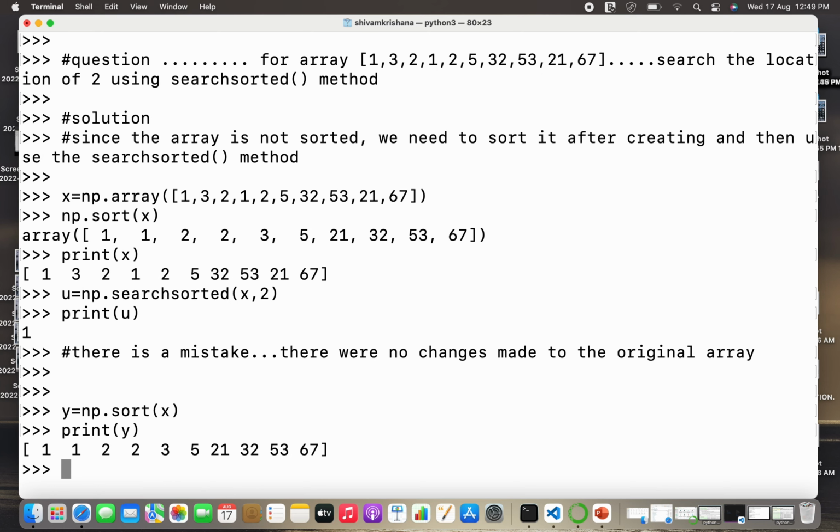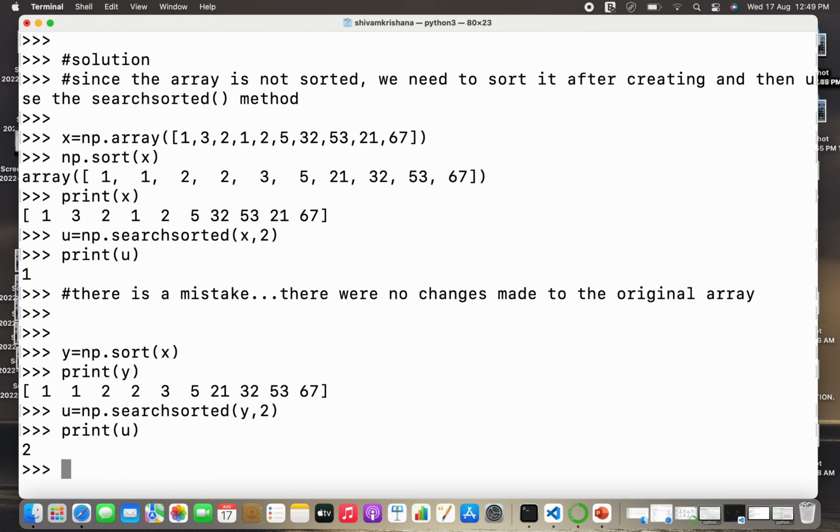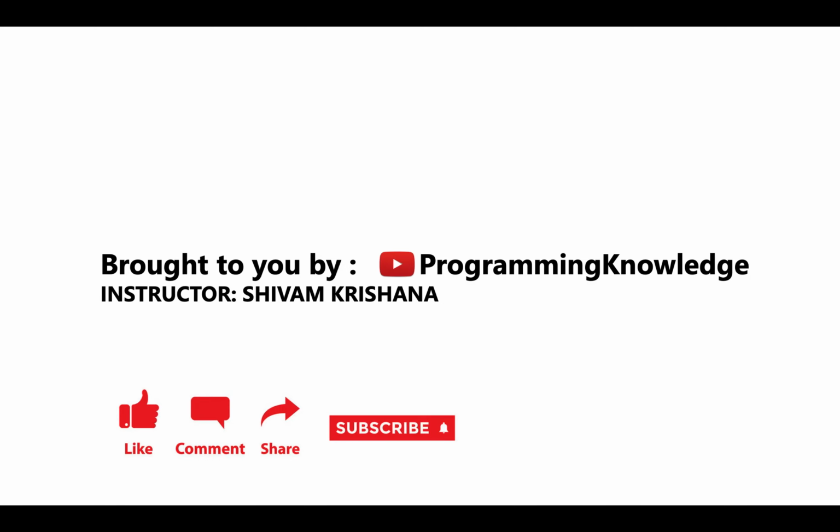So now I have stored the result in a variable y, and now I'm going to use the searchsorted method again. So I'm going to print the value of u. It returns the index 2, because 2 is present at that index. It is the desired result. So in today's lecture, we covered the searchsorted method for searching in a NumPy array. That will be all for today.